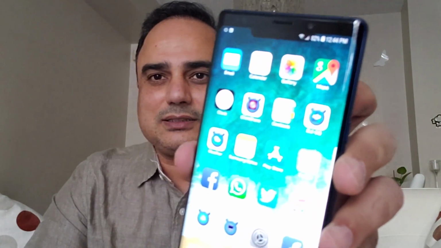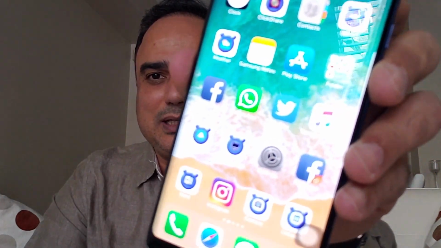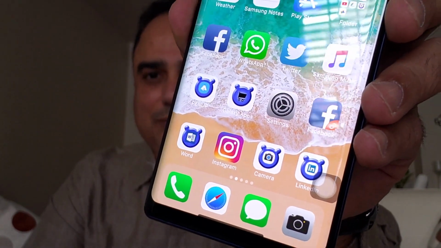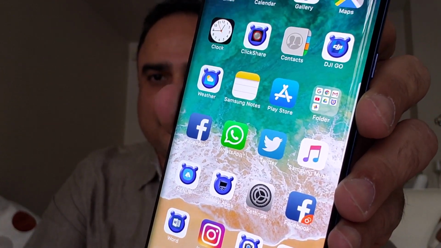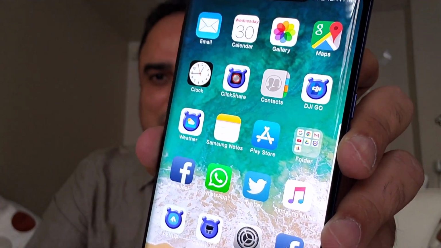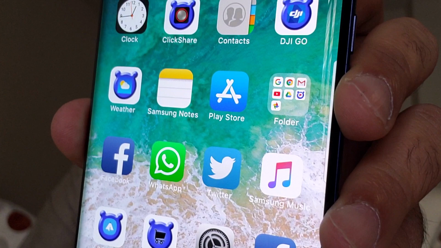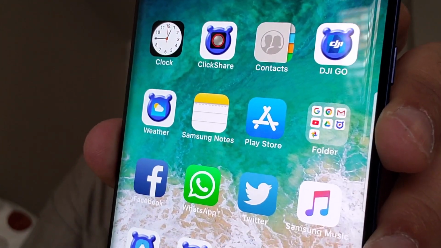I was playing with my Note 9 and I found one iPhone iOS launcher. So I said, why not I share with you guys? All right, let me show you how it looks. See, it looks the same like that iPhone. Even the apps, you see the Play Store app, it looks like the App Store.